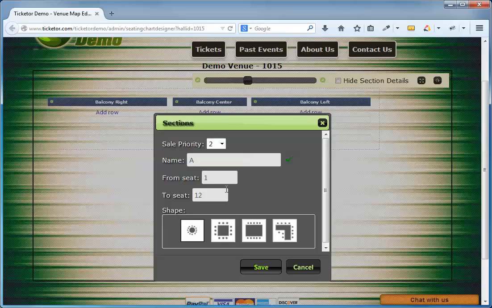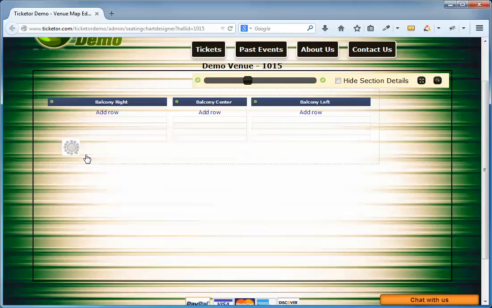There are 12 seats on this table, so I'm putting them from seat 1 to seat 12. I choose the shape of the table: round, square, rectangle, or corner table. I'm going to select round and add my table. I can resize the table using this corner.